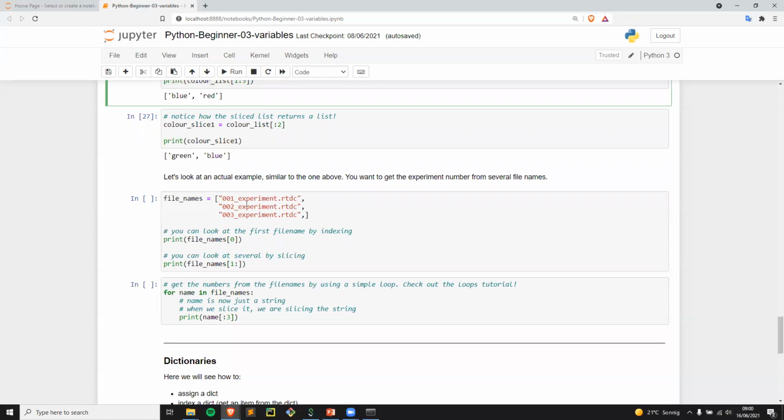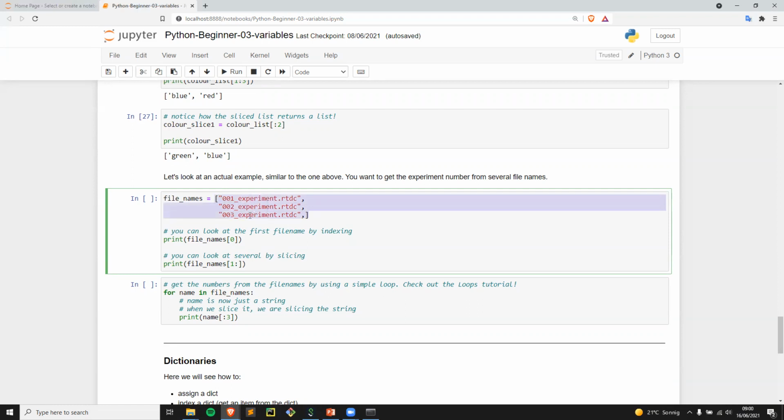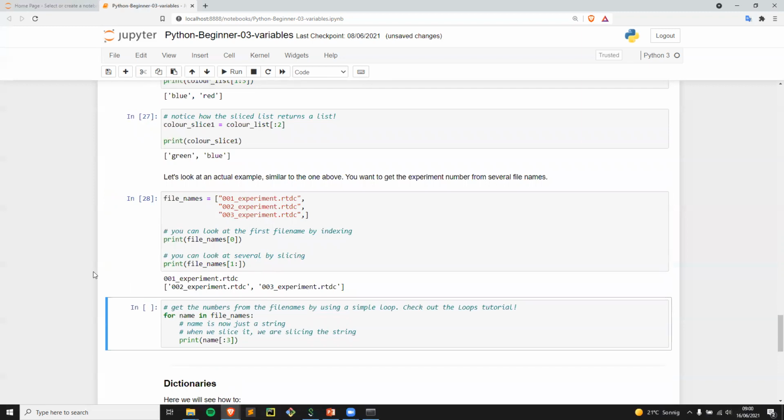We have 3 experiment files here, and we want to get numbers 1, 2, and 3. So we set this list, which is just a list of 3 strings, equal to file names. We can look at the first file name by just indexing, and this should give us 001 underscore experiment. We can slice several of them, and this should give us from the first index up until the end, which will give us 002 and 003. And if we print that out, that's exactly what we get.